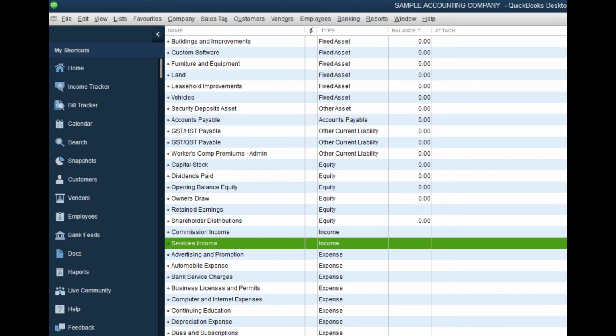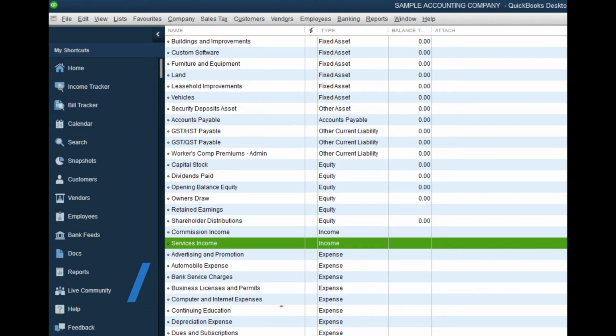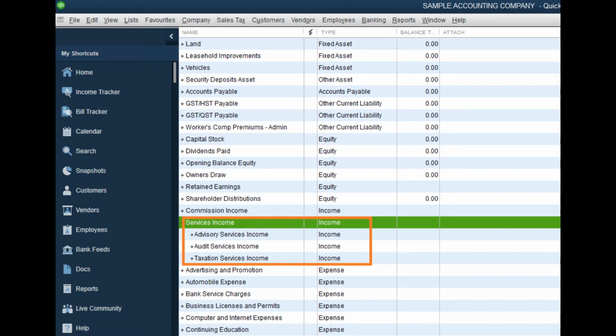So our first step is going to be to go into the chart of accounts in QuickBooks, and we can do so from the home page by using the keyboard shortcut Control A. And you can see that in the chart of accounts I have a GL, or general ledger, called services income, and that's going to serve as my parent GL. And now all we're going to be doing is creating sub GL accounts. I'm going to show you how the sub GLs are created in a second.